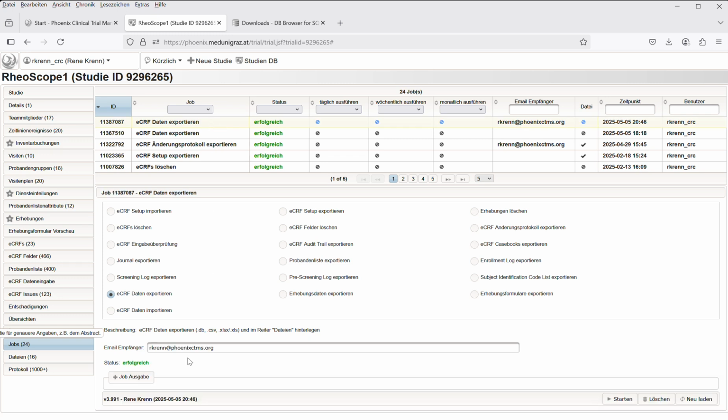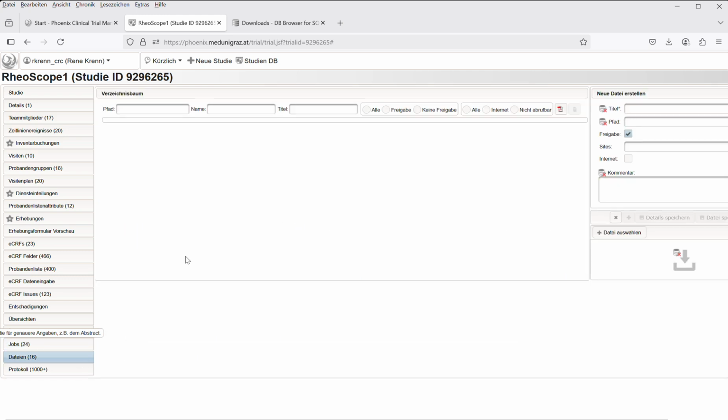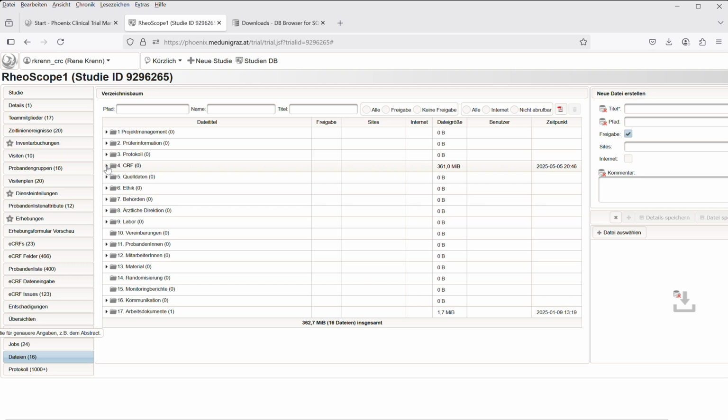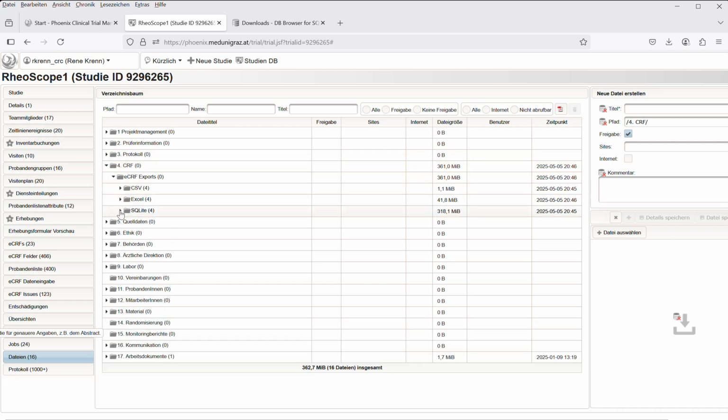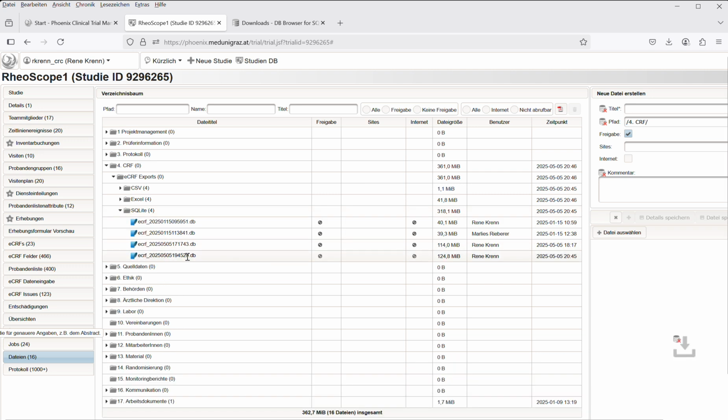So this job is finished here, and once the job is finished you can go directly to the Files tab, and there you see the CRF folder, which shows that there is already data in there. This contains all exported data, the entire history of it.